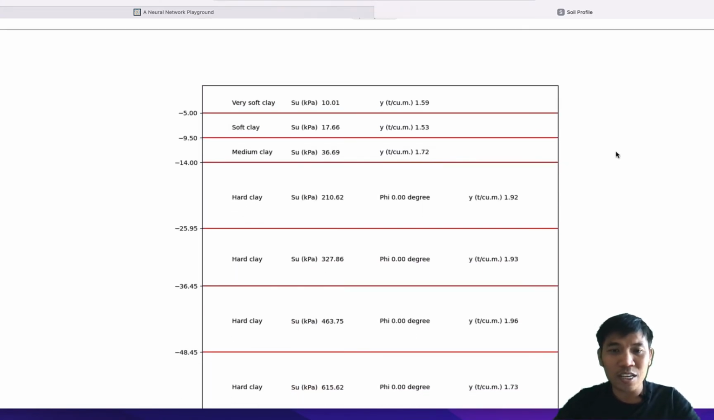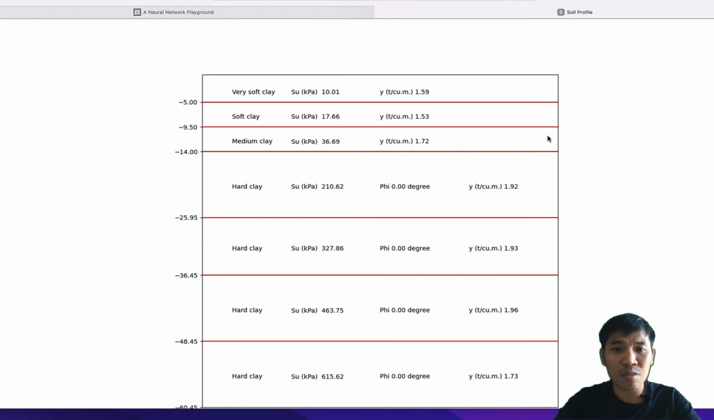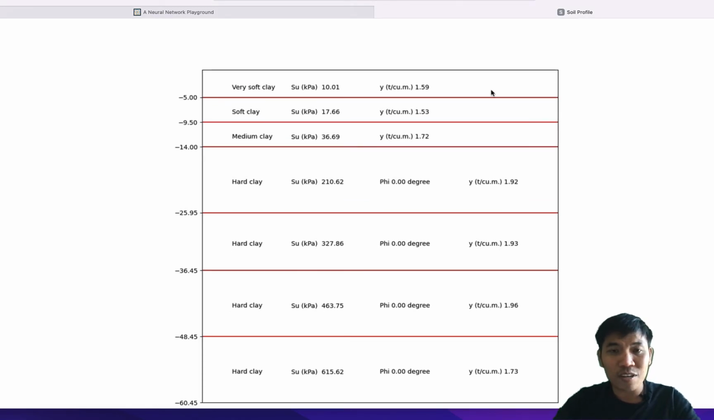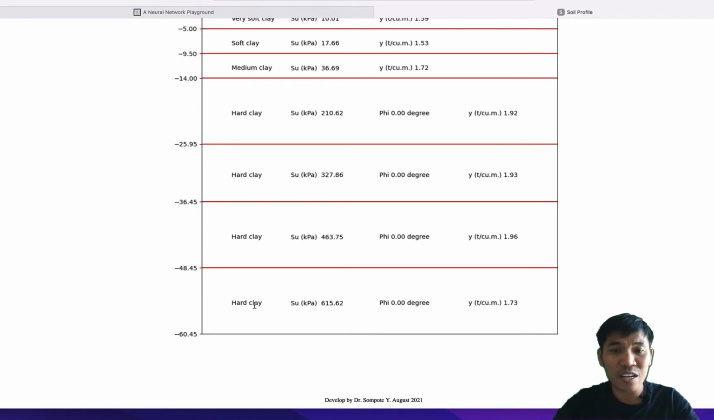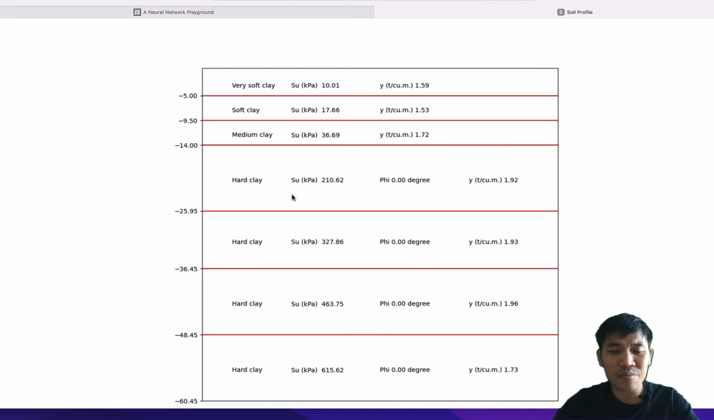This one I use the k-means with elbow method to classify. So you can see the first layer is really soft clay, SU equal to this. Second layer is soft clay, medium clay, hard clay, and hard clay. And each clay has its SU value, and a group for the unit weight.